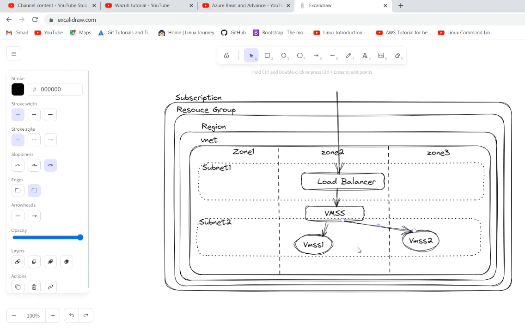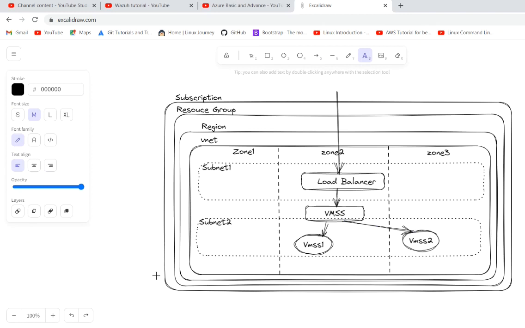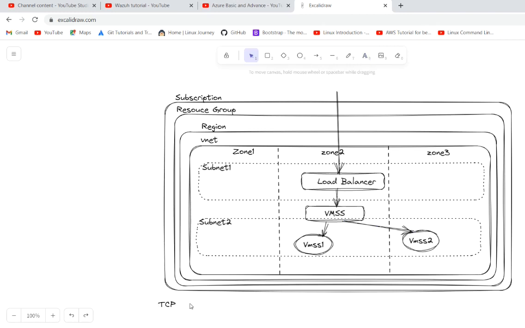One request is sent to VMSS 1, the next to the VMSS 2 VM, then 3, 4th, whatever mechanism you have selected as per your requirement, either round robin fashion or another. That's a different thing, but it will maintain and distribute the load to all the available VMs and nodes. So that is the main purpose of the load balancer.